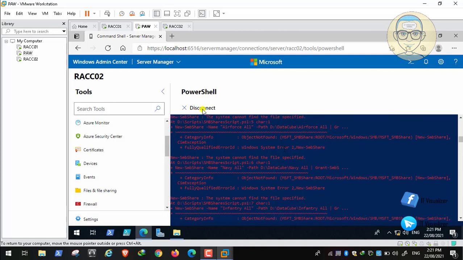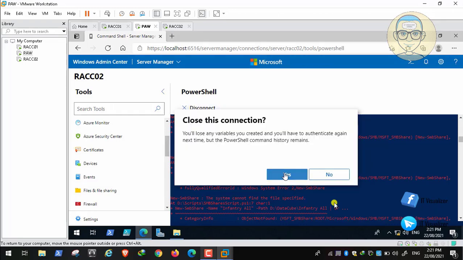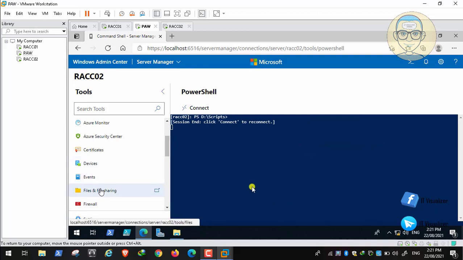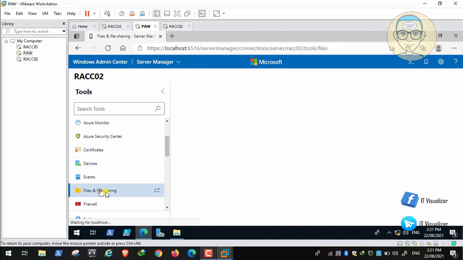So we'll disconnect this PowerShell or remote PowerShell session. Some errors are saying that the system cannot find the specified file, and some are called argument not correct. I will tell you all what is the cause of this error, but here we go to Files and Sharing.